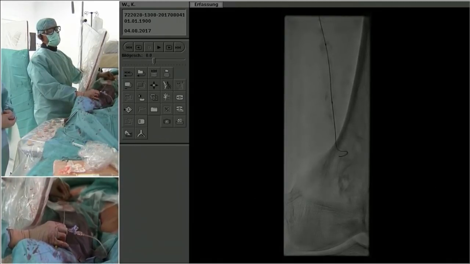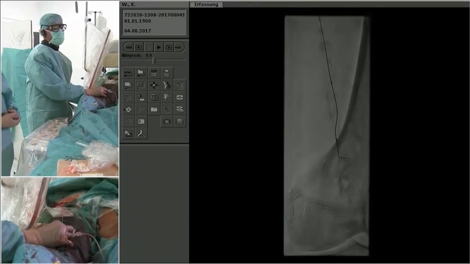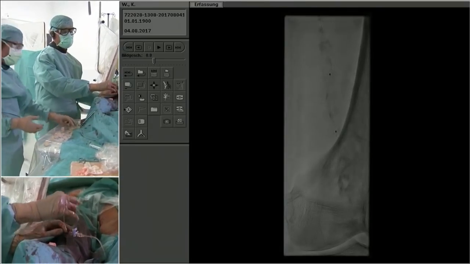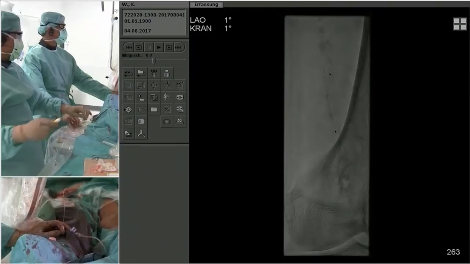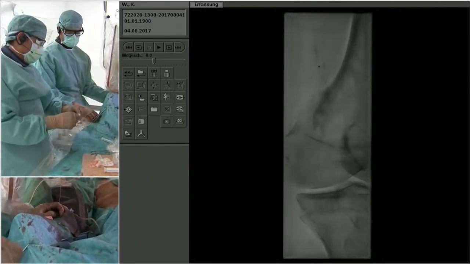Okay, let's continue like this. And let's go through here. I think this is a complex stenosis. Another angulation. Maybe like this here.